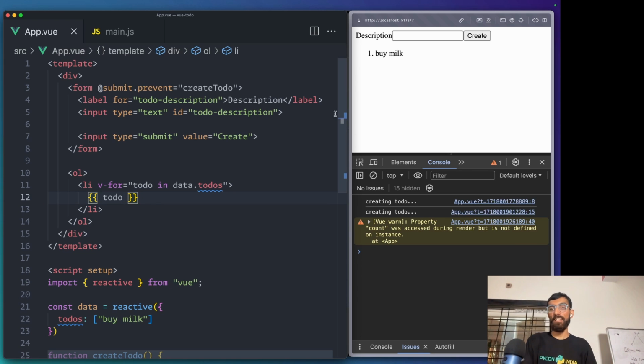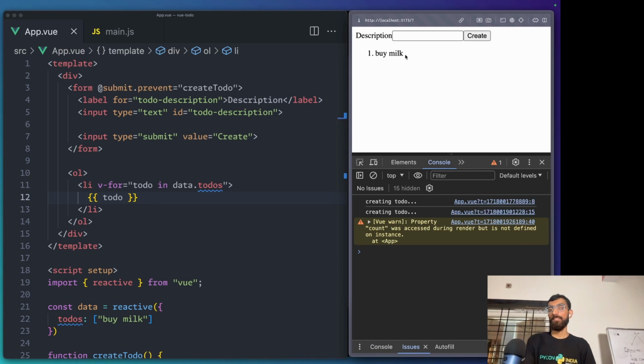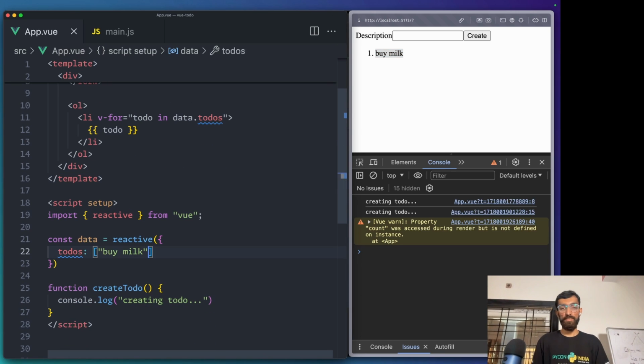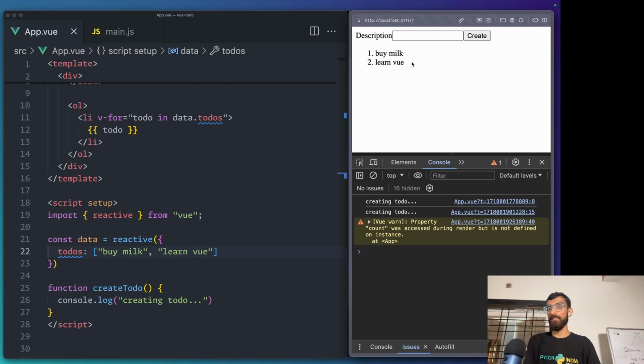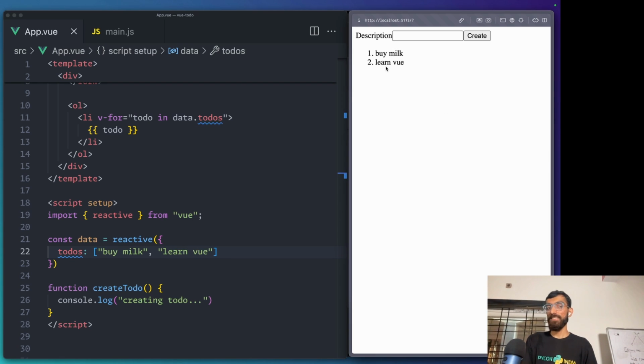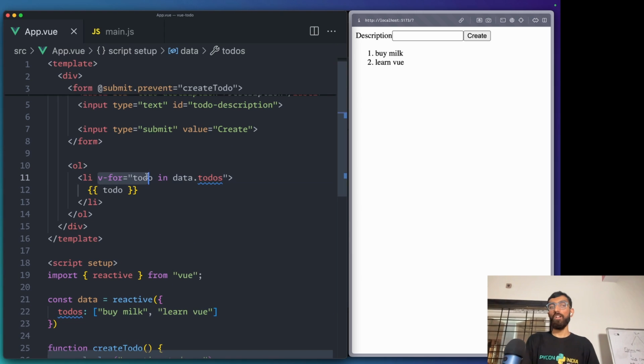See, as soon as I hit save, this is what we have. And if you add more to this list, learn Vue, see, makes sense? So v-for is used to iterate over some list and render multiple of these things. So we are rendering one li tag for each to-do in todos.